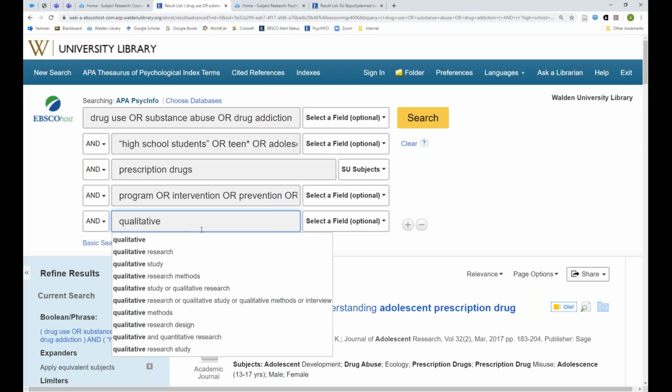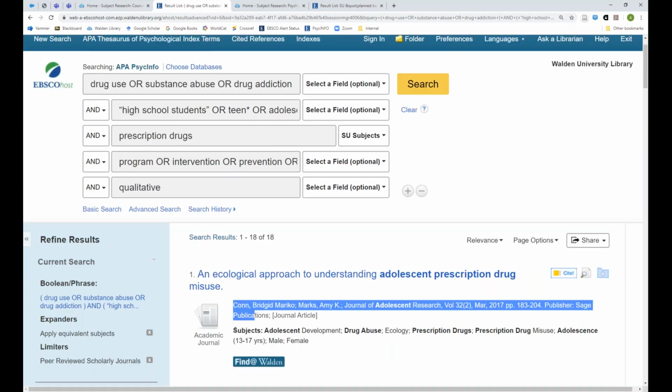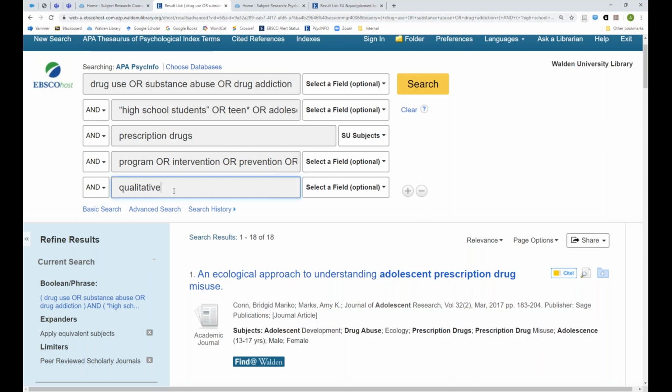Now, this is going to only bring up articles if it mentioned qualitative in the article title, the publication information, the subjects, or the abstract. So this isn't all the qualitative research. But we can also expand it.